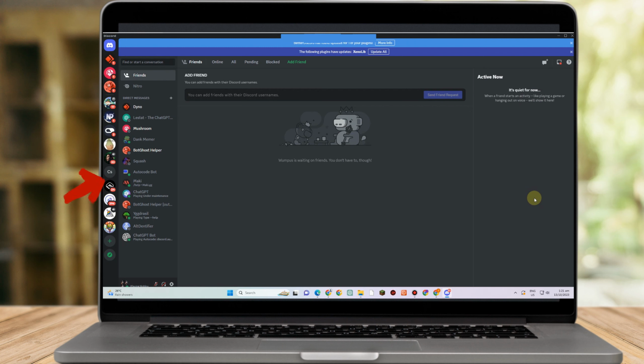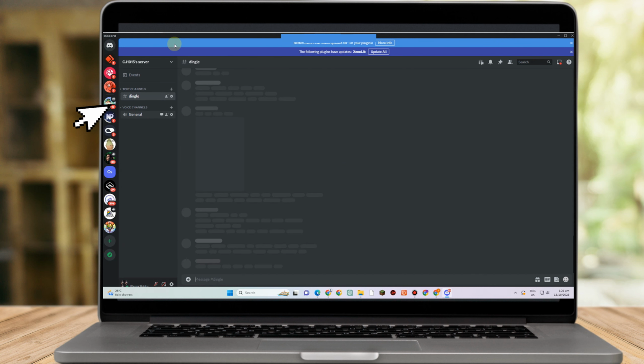First, you just have to launch your Discord application. And then you just have to look for your server. So let me tap my server here. Okay, and then what you're going to do is to simply go to General.